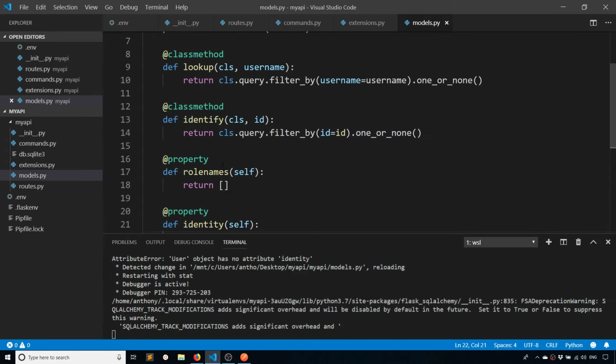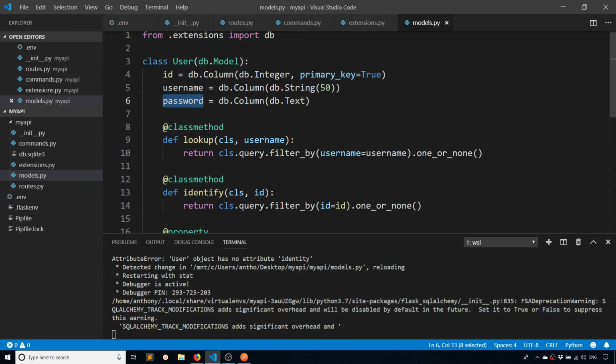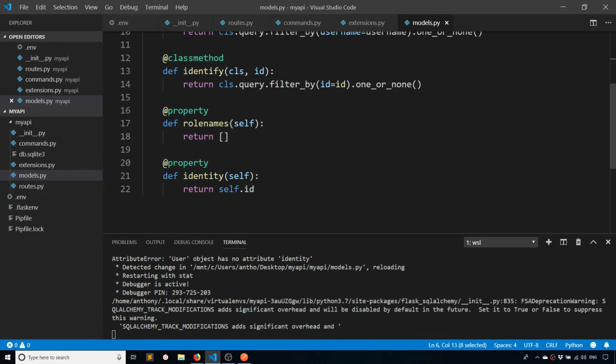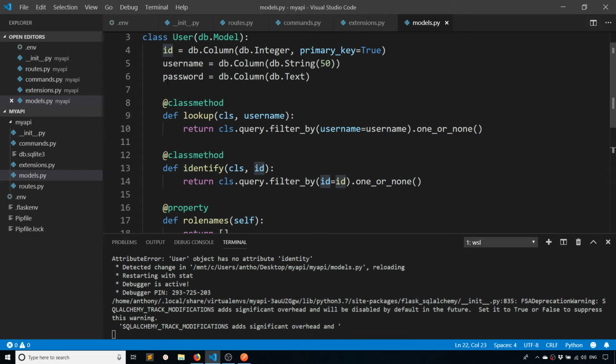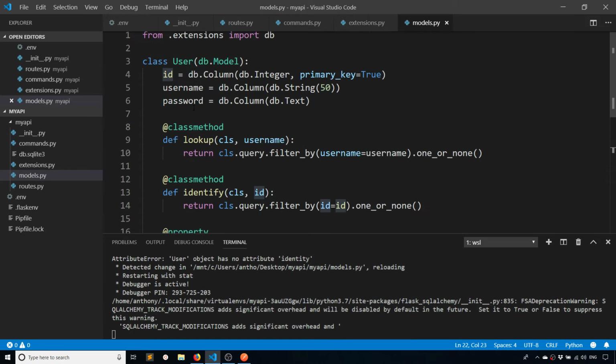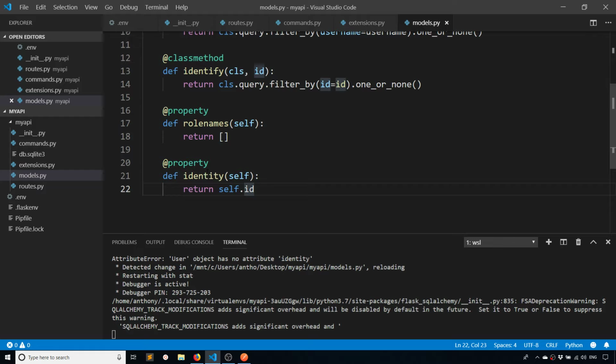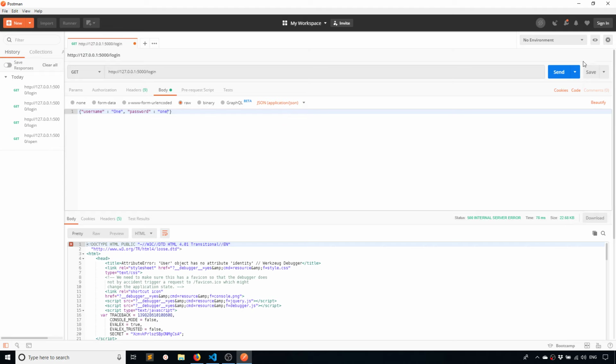The password one was bad because it had the same name, but identity is okay because identity is different from ID. So if my password were something else like password hash, then I need a method called password that is a property, and then it can return that password hash. So yeah, that was a mistake on my part. So let me try that again.